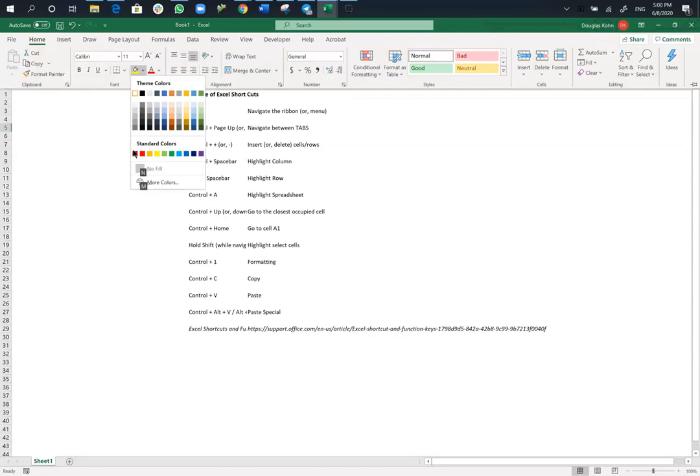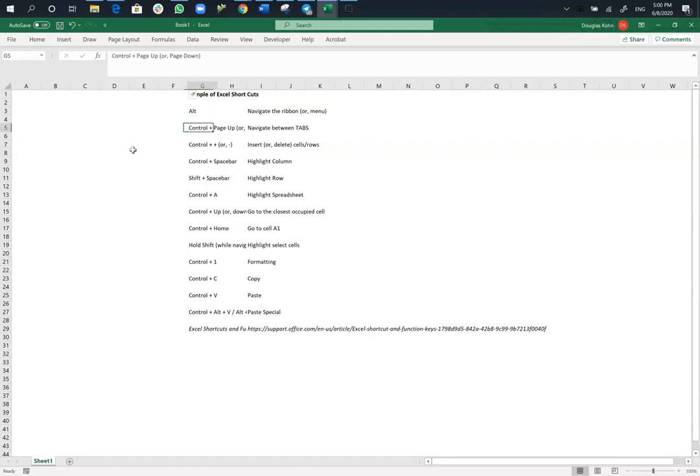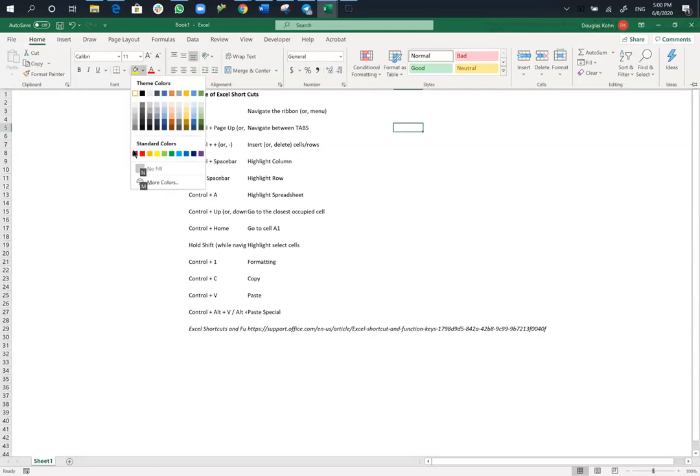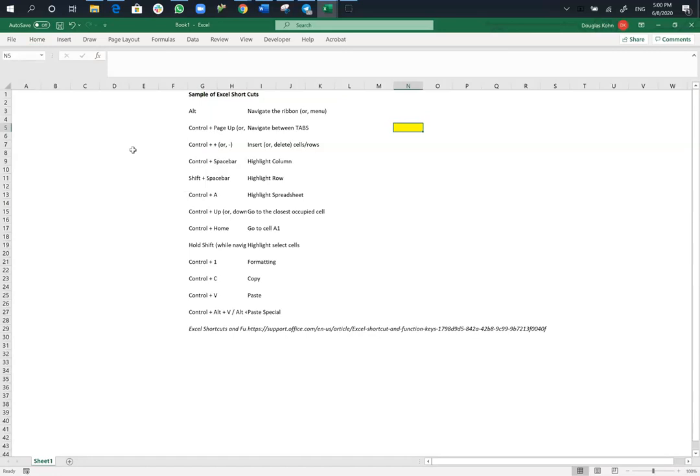For example, that just brought up the highlight cell function. So I'm going to do that again to show you how it works. If I go over the cell N5, I hit Alt, H, and then I want to highlight it in a standard color. I can use the arrow keys to navigate, and it is now done.